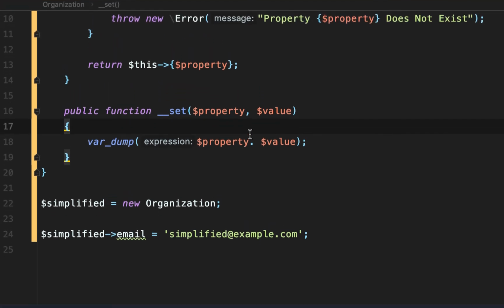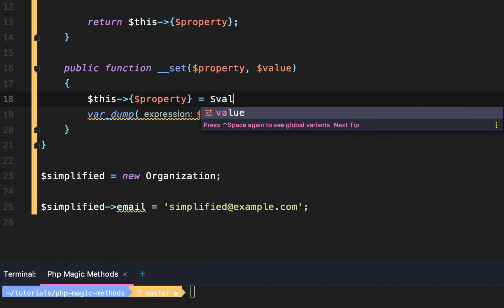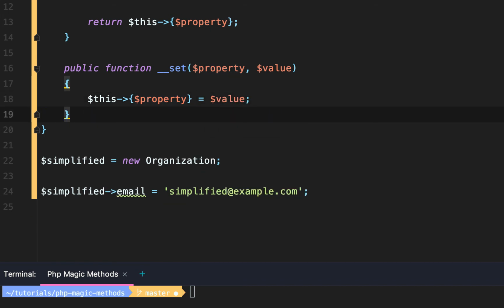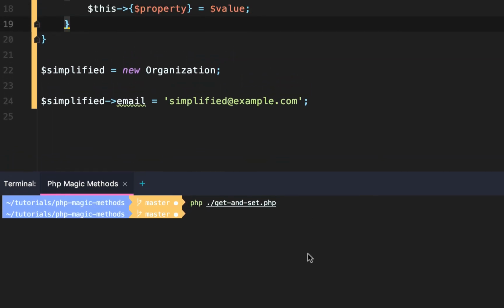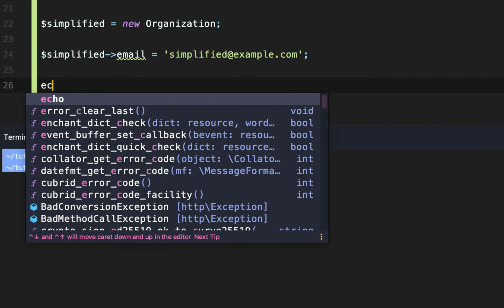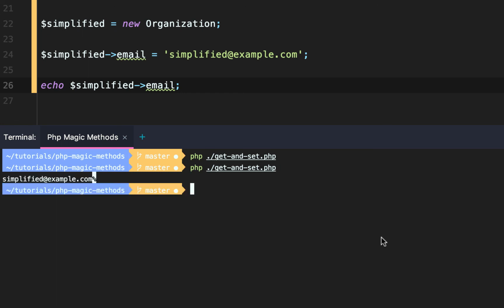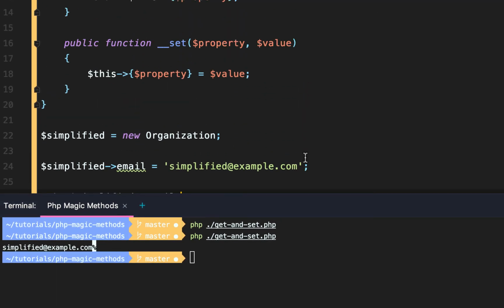So that's how that works. Now, if we set this property to the given value, then it will automatically add the email property as public onto our instance. So below that, we can now say echo simplified email. And if we rerun this, it'll work. Simplified at example.com.